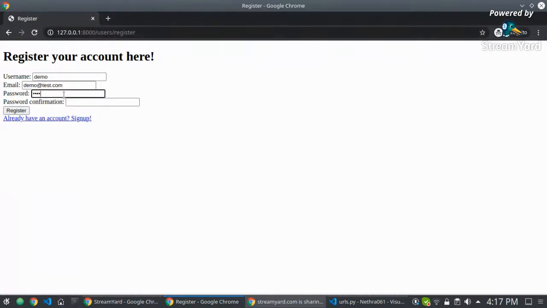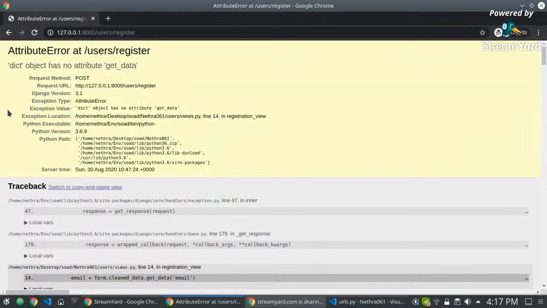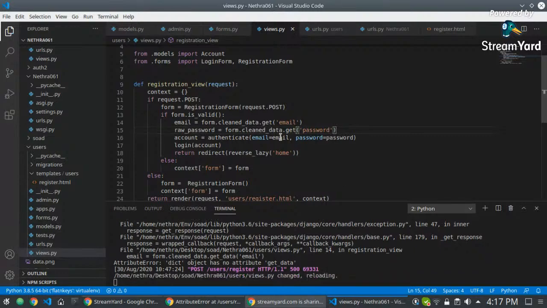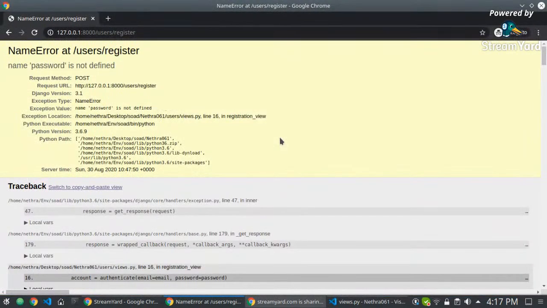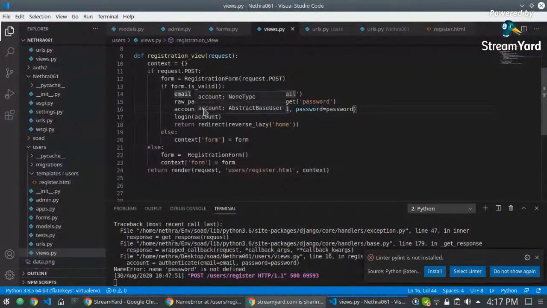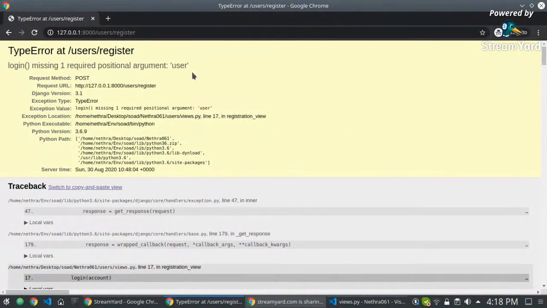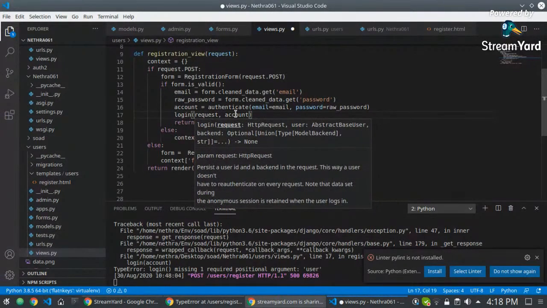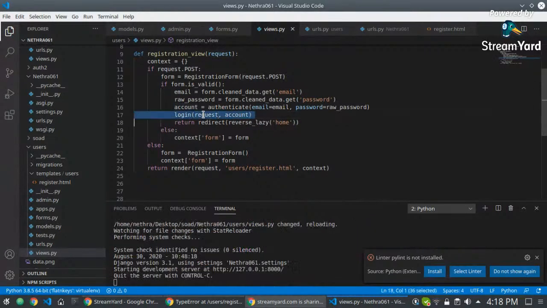Okay, just a second. Sorry. Oh, sorry, it's not get data, it's just get. I made a small mistake here. It's just get, it's not get data. Line 16. Okay, it's raw password. Sorry. Sorry guys, I missed a couple of things here. I should also pass in the request along with the account. So you will either take the current authenticated user from your request.